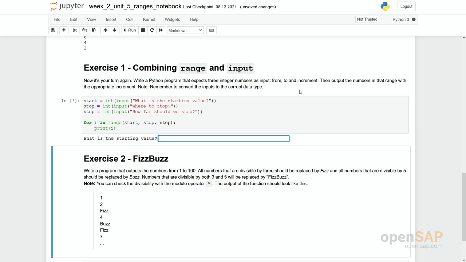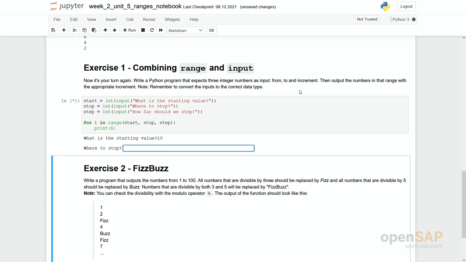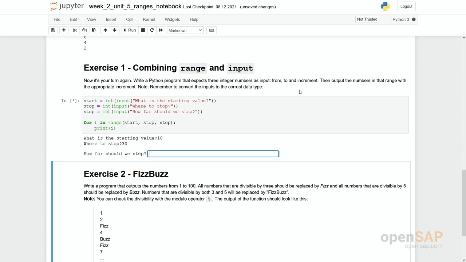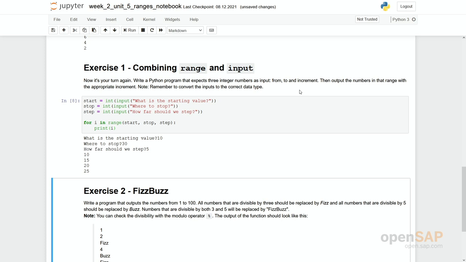So what is our starting value? Let's start with 10. Where to stop? 30. What would be the step? Take a 5. And you can see we have 10 plus 5 is 15, plus 5 is 20, plus 5 is 25. And the next value, 30, is actually the same as we have as a stop value, and this one does not belong to the range.